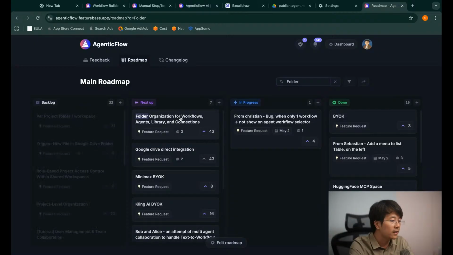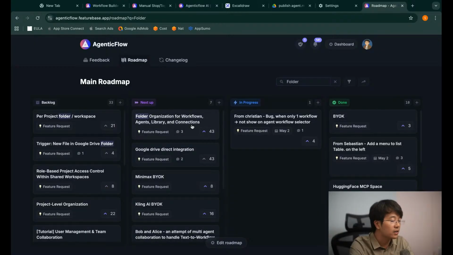Yeah, folder organization on library and connection. So when we are taking over on this one, I think we will be able to do some kinds of restriction, like which team member can access which folder and so on, and what agent is like a common. At the moment we're not able to reach that yet, but definitely that's going to be on the roadmap to pick up.